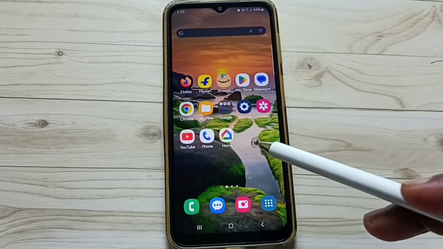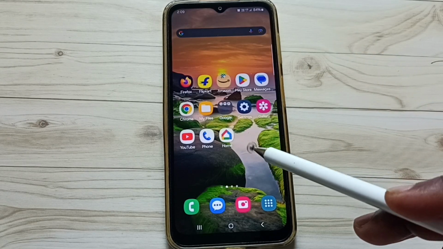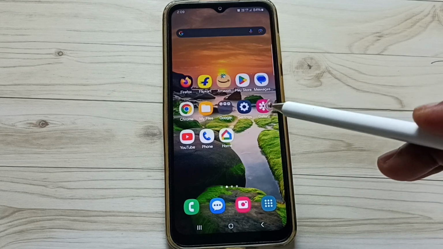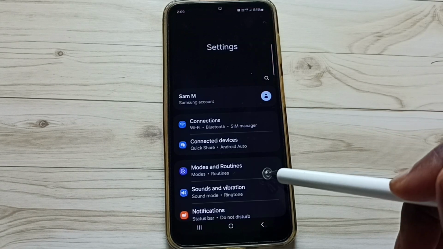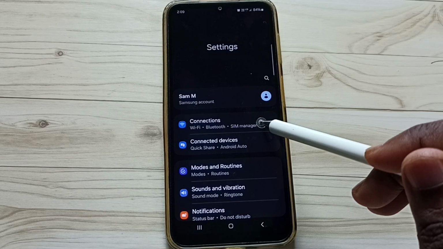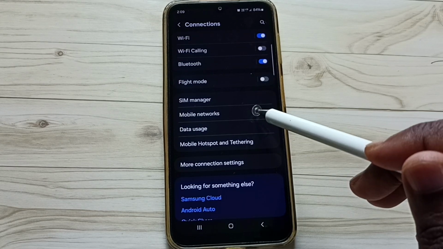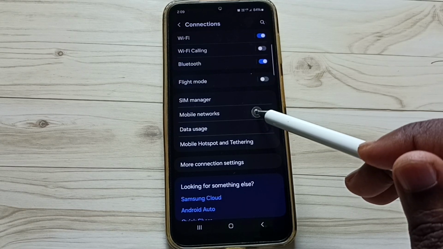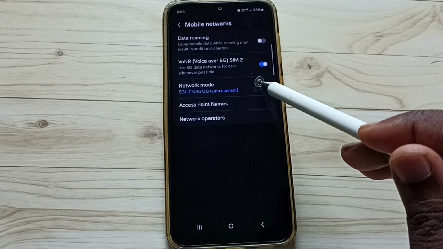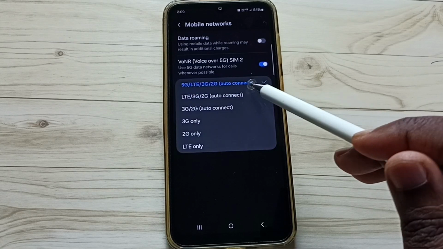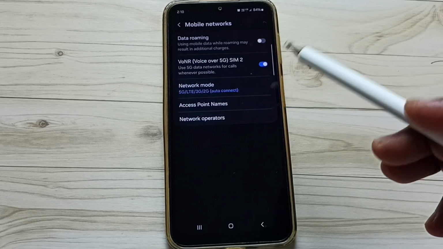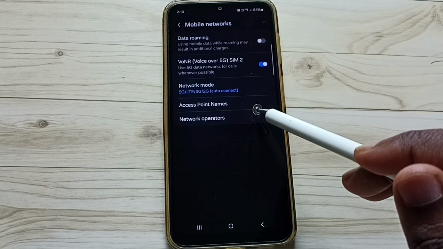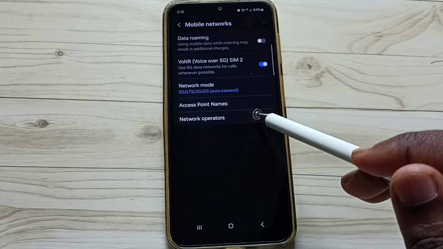If method 1 is not working, then we can go and try method 2. Method 2. Go to settings. Tap on the settings app icon. Tap on connections. Then go to mobile networks. Tap on network mode. Here we should select this first option, 5G auto connect. Select it. Then tap on network operators.